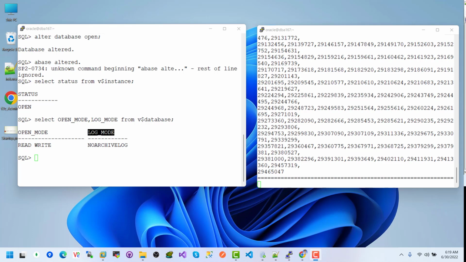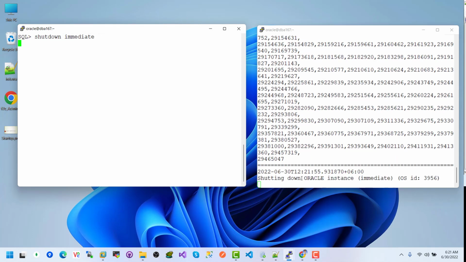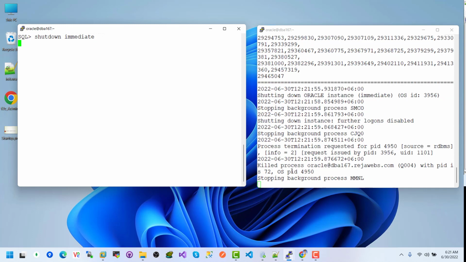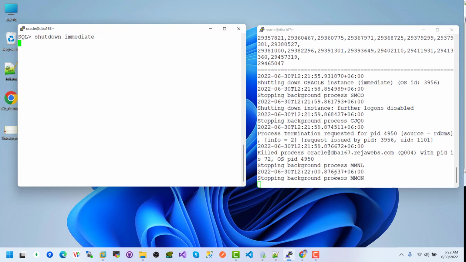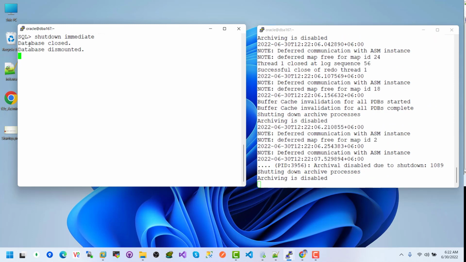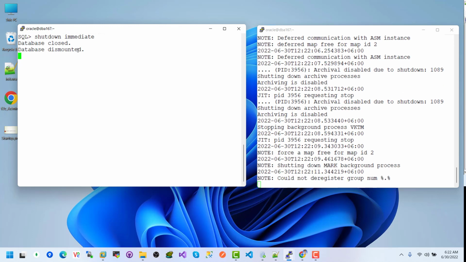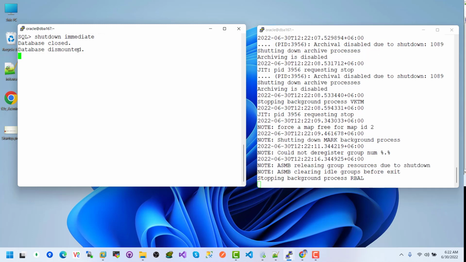Let's see. So we need to go to the mounting phase. To do this, we need to shut down, then start up. So let's do shutdown immediate. Just follow the alert file. Our shutdown immediate process is in progress. So the database is closed, then the database is dismounted, and then the instance will be shut down. Stopping background processes.